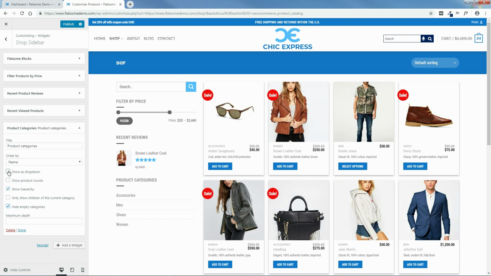You can also have it as a drop down menu. And they can choose like that. And of course you can show the product counts. And that shows how many products in each category. But I'm just going to keep it as a hierarchy. And I'll keep the product counts. That's fine. That looks good. So I'll click Done.